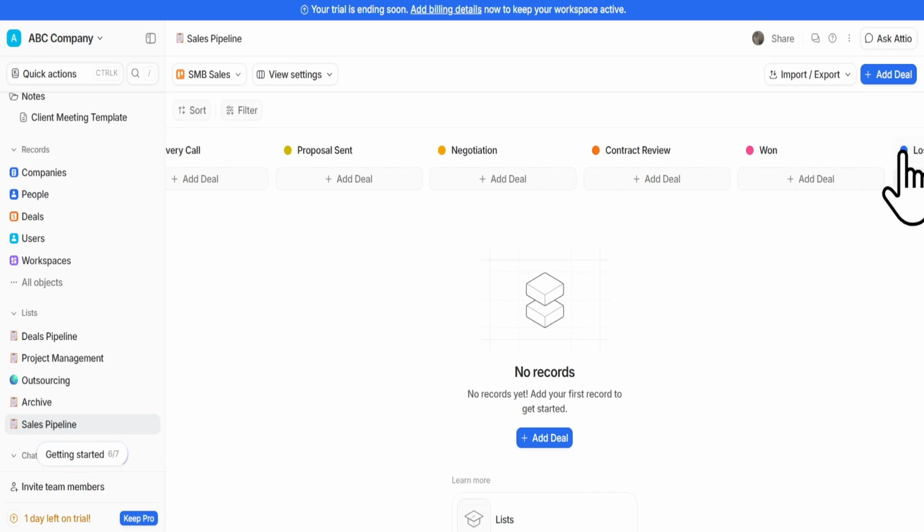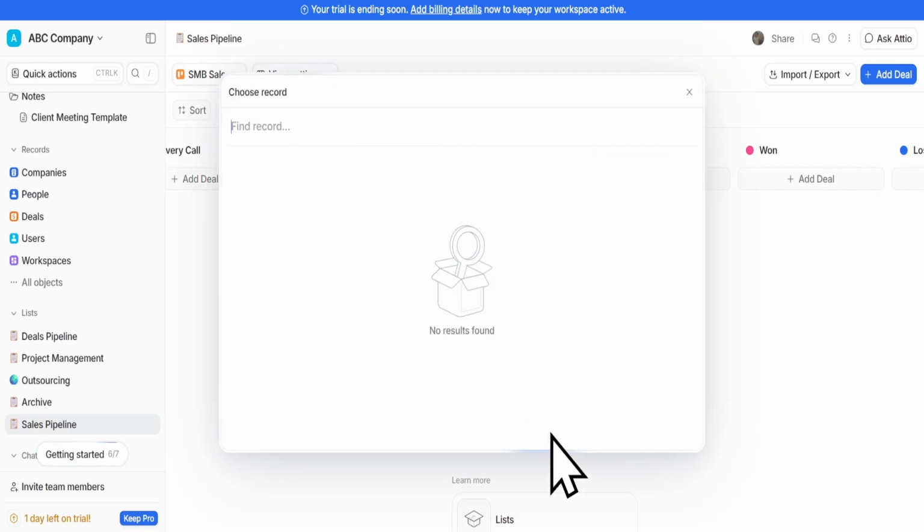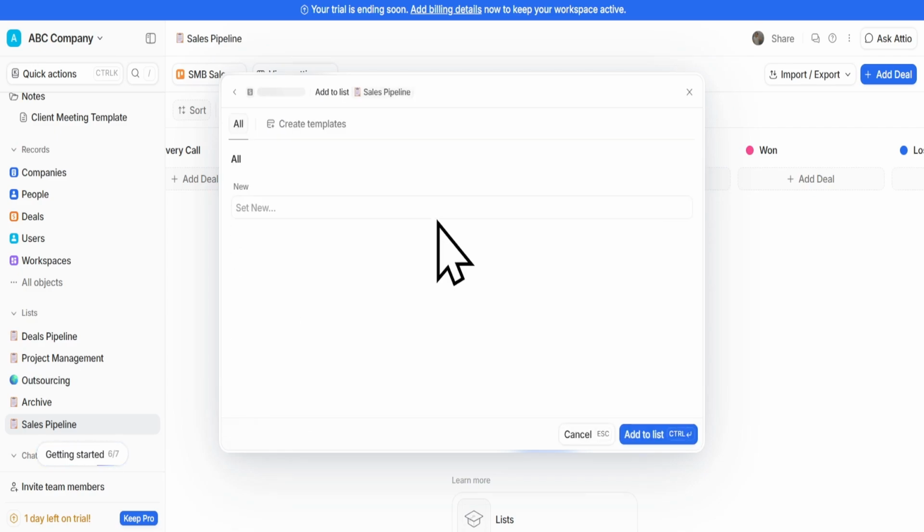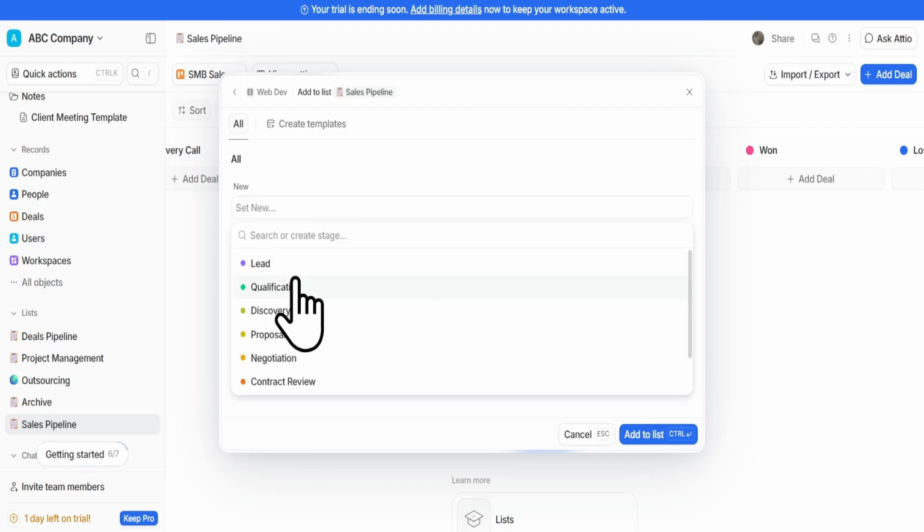With your pipeline structure ready, click Add Deal to create your first opportunity. Name it Web Design for this example so you can see how deals appear on the board. Click Add to List. Your new deal will show up in the first relevant stage, and you can drag it to the next column as progress is made.